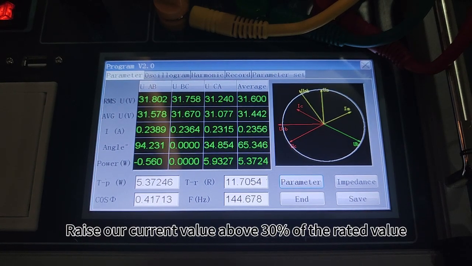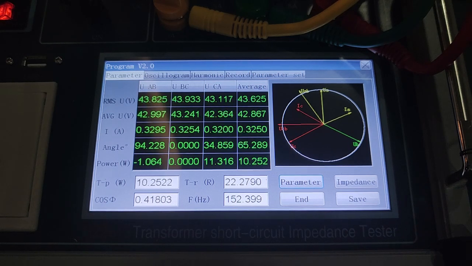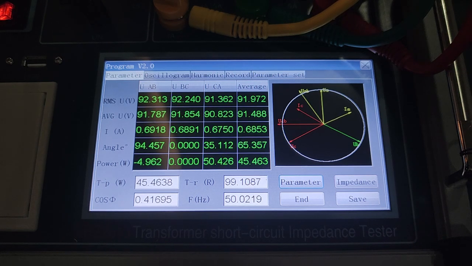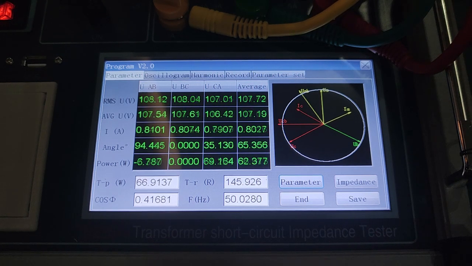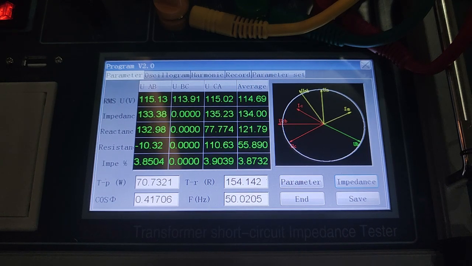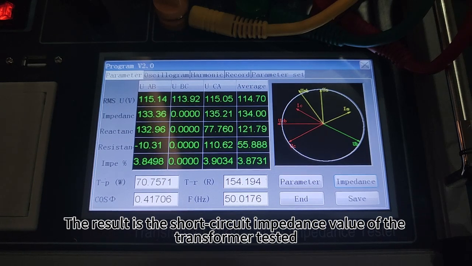Raise our current value above 30% of the rated value. Now look at the short circuit impedance of one of our transformers. The result is the short circuit impedance value of the transformer tested.